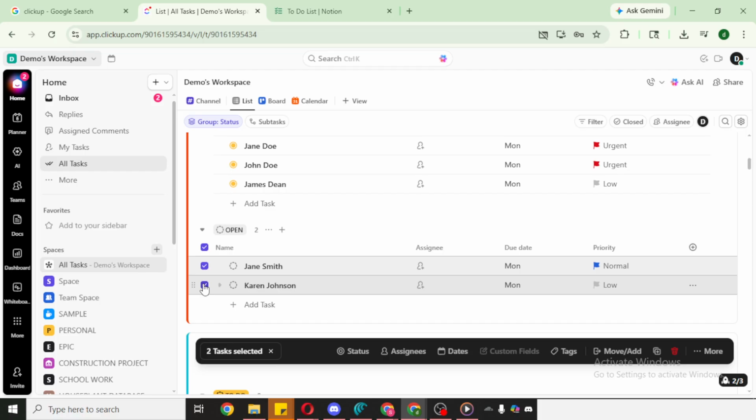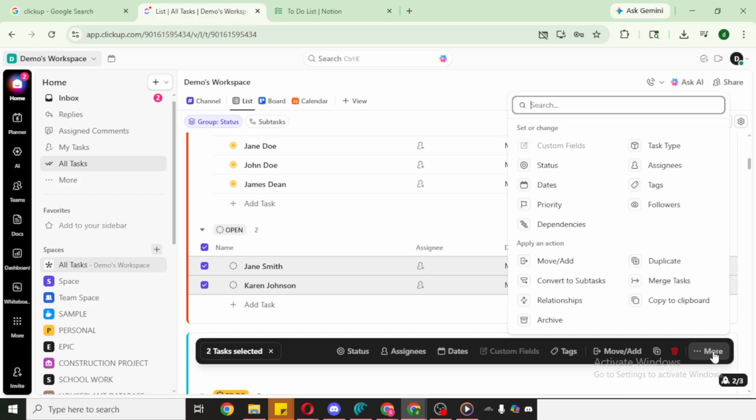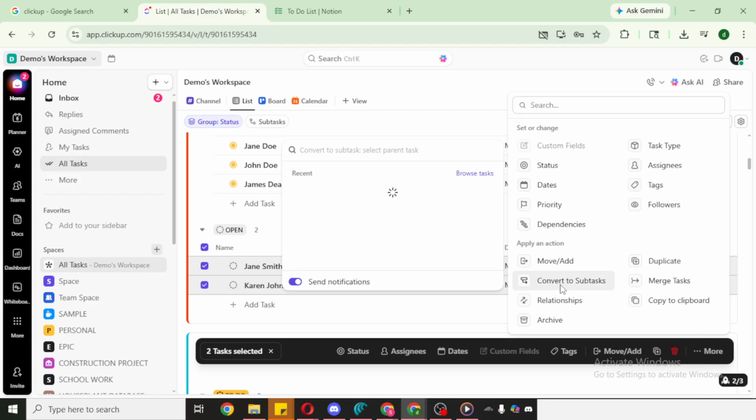At the bottom, click More to open the full set of bulk actions. This expands additional options for working with your selected tasks at the same time. Choose Convert to Subtask. This tells ClickUp you want the selected tasks to become subtasks nested under a single parent, which keeps related work in one place and simplifies tracking and reporting.